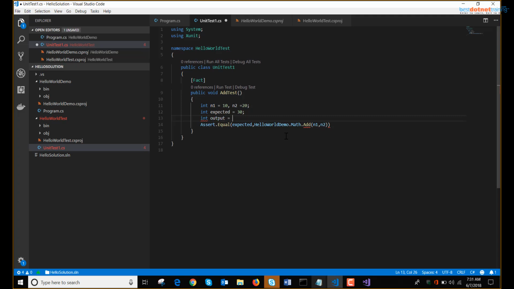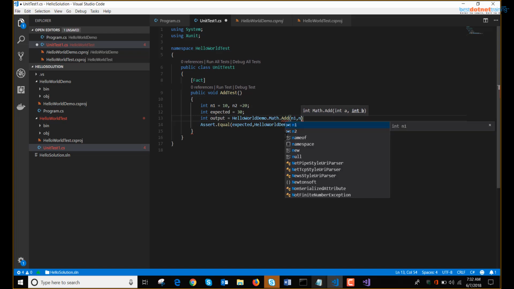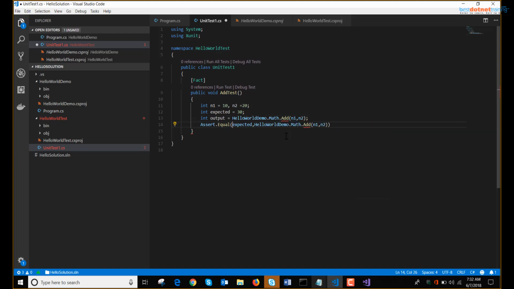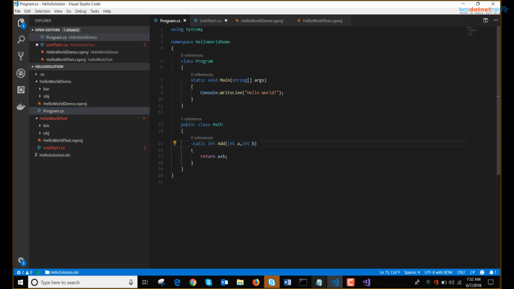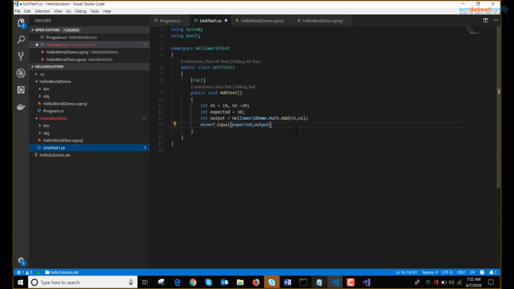So now integer output is, let's say, HelloWorldDemo.Math.Add, and I'll pass n1 comma n2. So here, output, so Add also is not public. Yeah, there are two different assemblies, so public is required. So all good now.